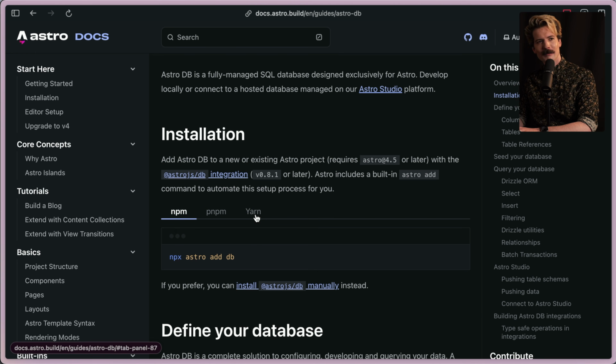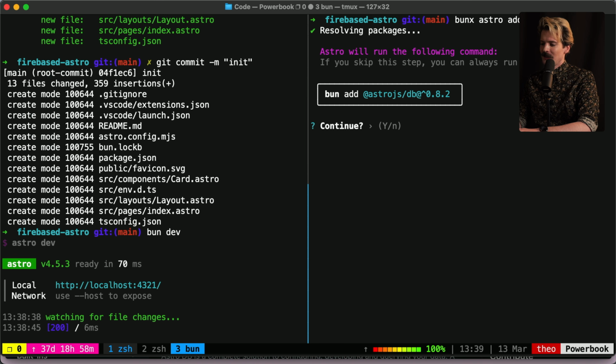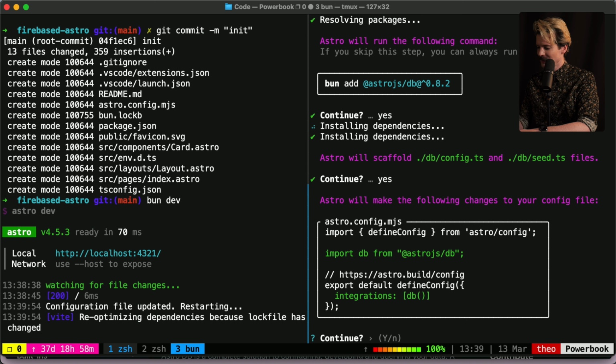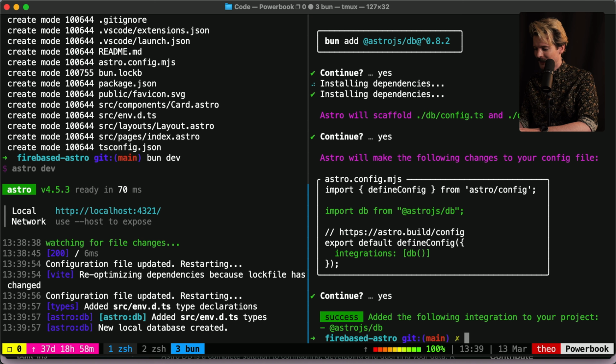I'll bet. I was about to say I'm not a betting man, but I am. I'd put $1,000 down that Astro has a higher percentage of Bun users than Yarn users. It is not by a little bit either. Like, I am positive Astro, just by being a newer thing with enthusiasts, has more Bun users than Yarn. Like, for sure. But yeah, I'll change it myself. Cool. We're scaffolding.